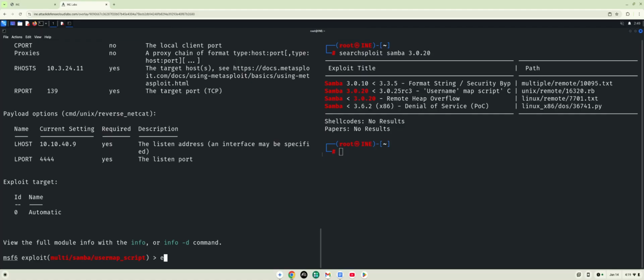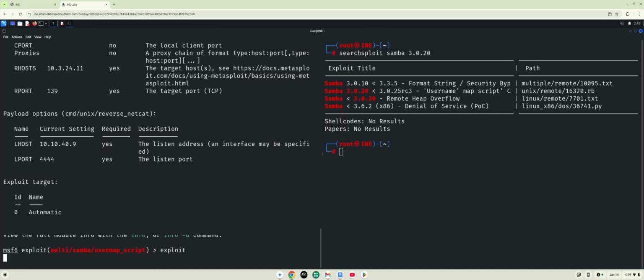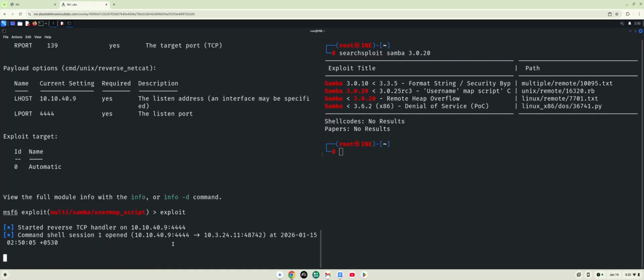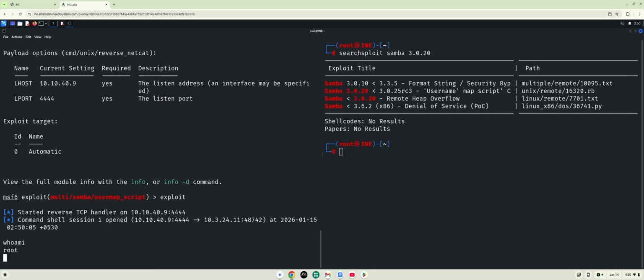All right, so I'm going to exploit it. There's nothing else to configure. We see the reverse TCP handler here. Command shell. All right, it looks like it opened up a shell for me. It throws me right into a shell. To verify that, I'm going to say whoami. We can see that I have root access here, which is great.